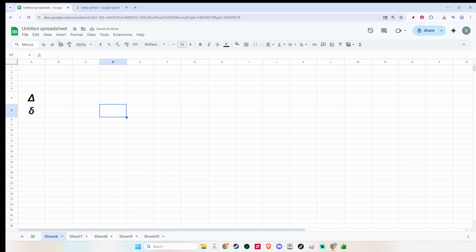That's it. Open your sheet, select the cell, search for Δ, copy it, paste it, and format it. Simple, fast, and reliable. If you're using the symbol across multiple cells, copy the finished formatted one and paste it wherever you need it to keep everything consistent.